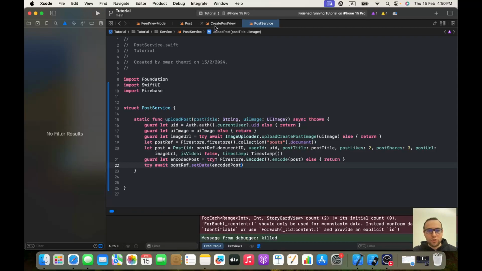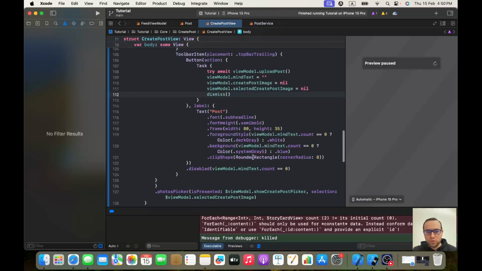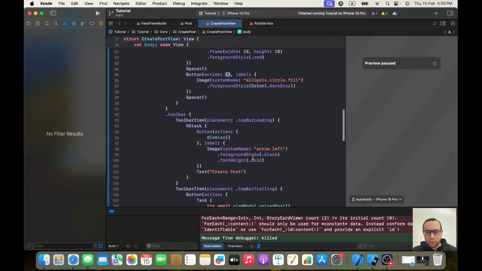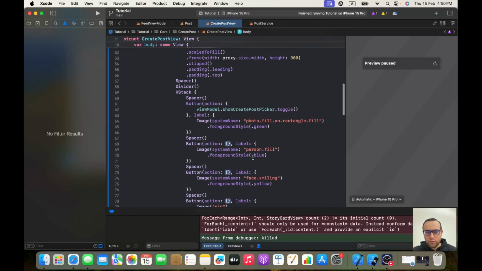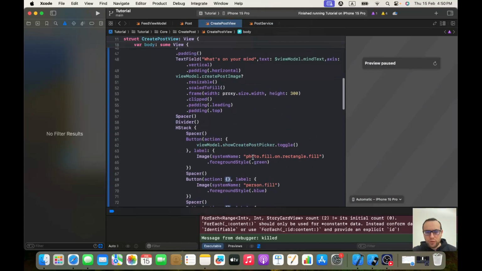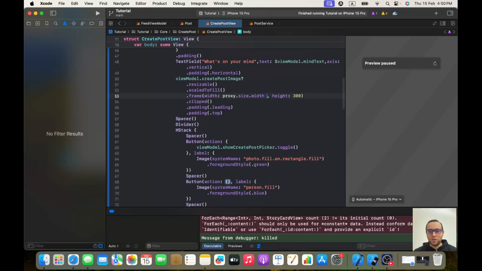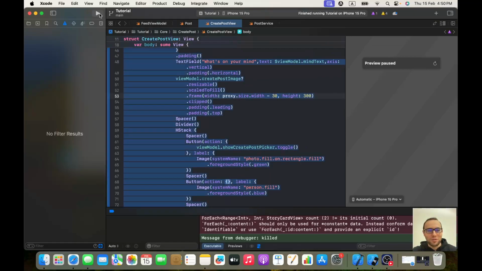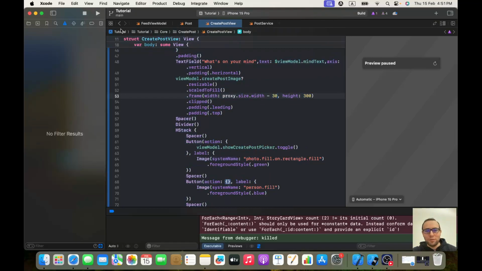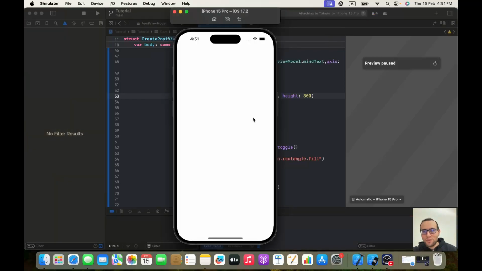So let's close it. Let's go to our create post view. I think there was a problem, and probably yes, proxy.size.width - 30, not proxy.size.width. Okay, a small problem, but we need to take it into consideration.